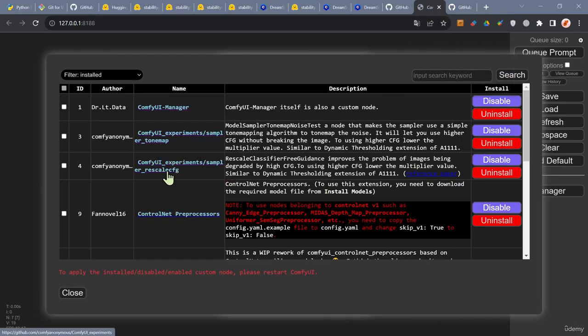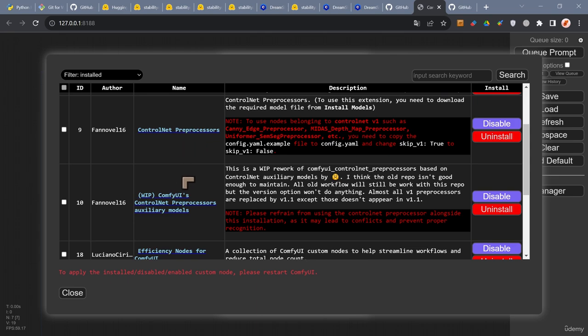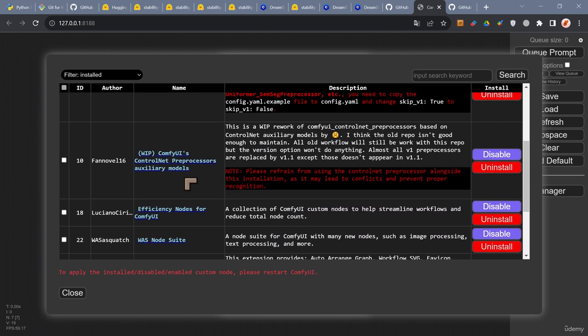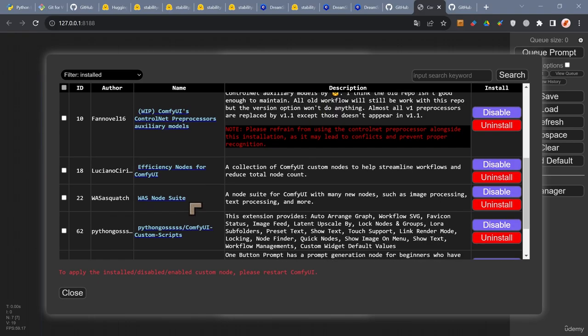There's another one we've got installed here, which is the Rescale CFG. This one does something very similar to the tone map, so I wouldn't say it's that important. The other ones here you will have to install at a later stage. They're not that important right now. I don't believe in installing all of the extensions all at the same time. We'll go through and install them one at a time.